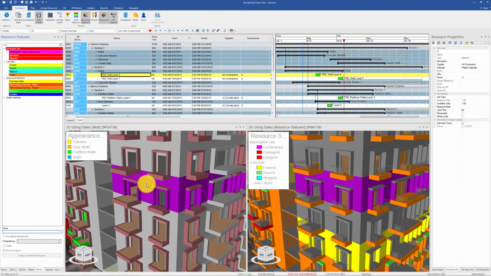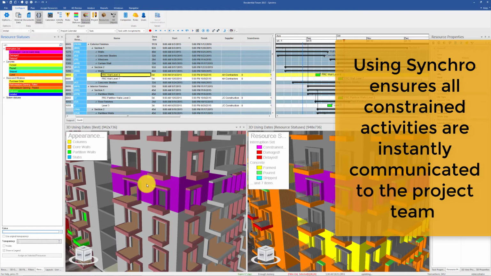This is an example of a resource that was flagged in the field using Synchro Site. If this constraint was flagged during the look ahead meeting and the Synchro package was not used, the planners would not be able to consider this in their plan, resulting in an unreliable schedule.